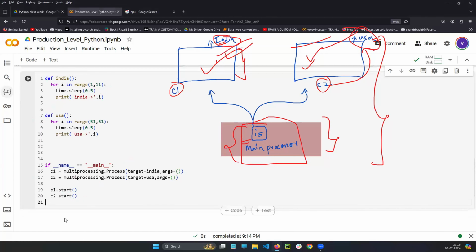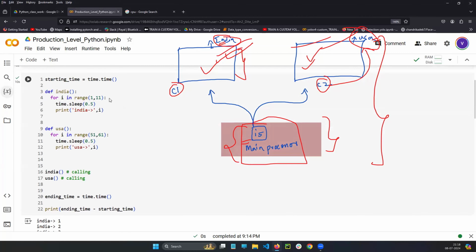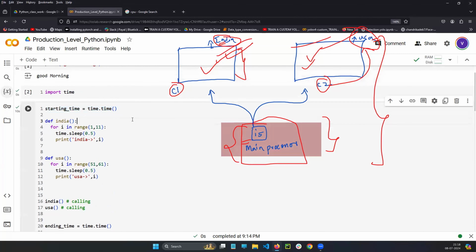Guys, understood now? Can we run? Yes. Two different CPUs are executing two different functions. Here also, now we will check the time. Time is important, na? Time is important.